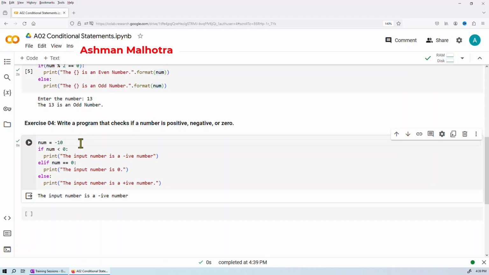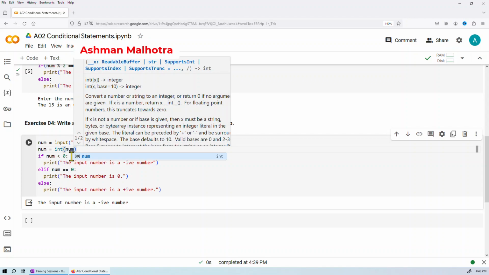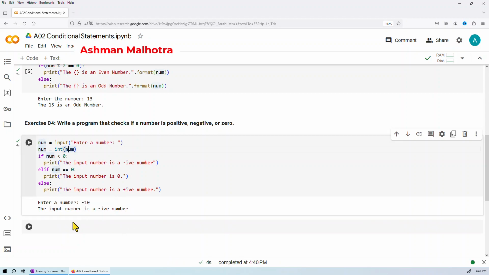So let us take the input from the user now. We can say input, enter a number. So the user will enter the number and we will have to typecast it. Why are we going to typecast it? Because anything which we are taking as an input from the user through the input function will be a string. So we will have to typecast it to a number. And now I'm going to give the input, let's say negative 10. It says that the input number is a negative number.